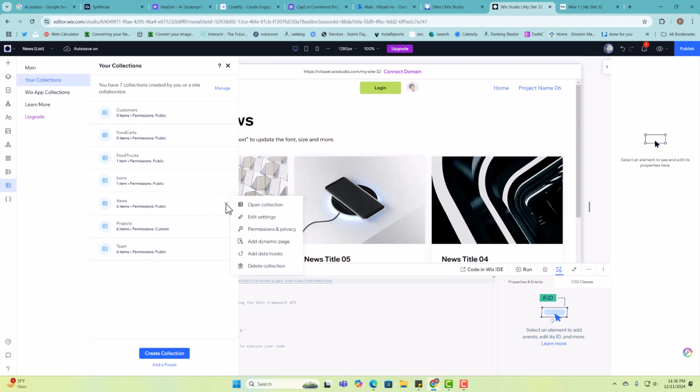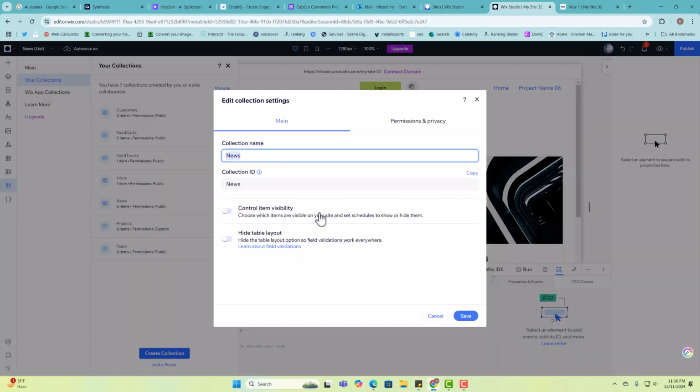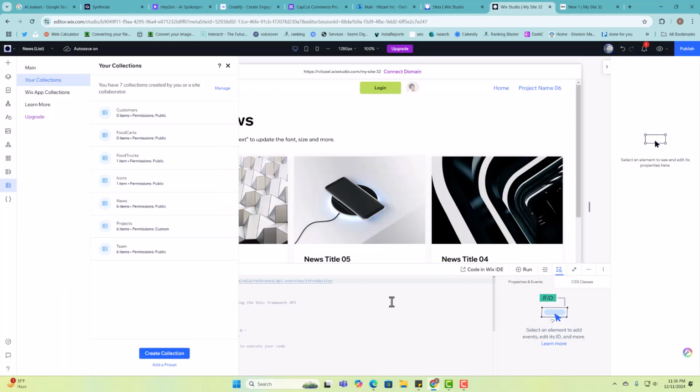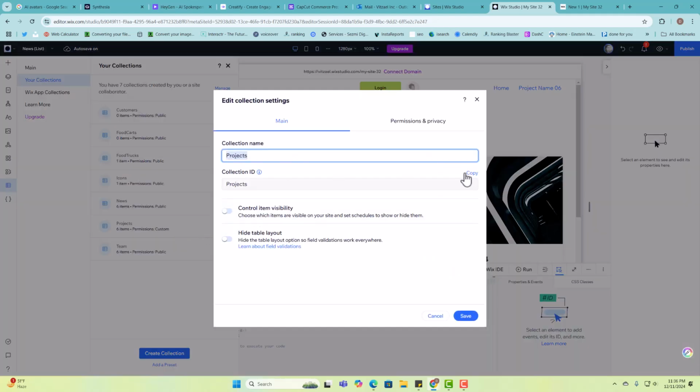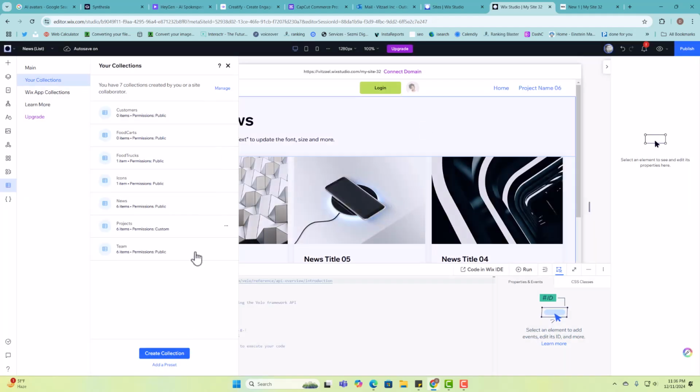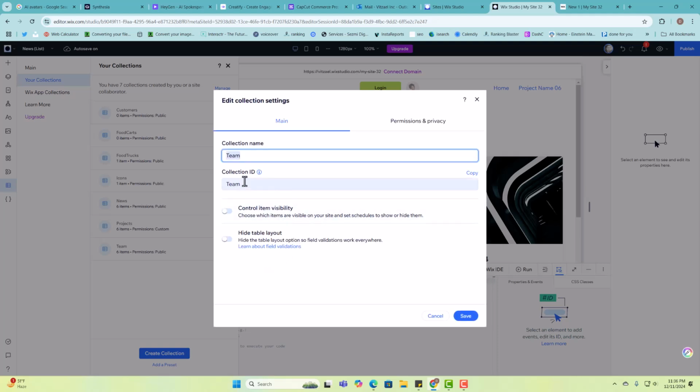So what I'm going to need is the IDs for each of these elements. Let me show you where you're going to get the IDs. You're going to click edit settings, copy your IDs, and we're going to replace them in the code. I'm going to create a new code right now, but I just want you to know what we're going to use. Then we're using collection name. And then on team, same thing. We're going to use collection right here.